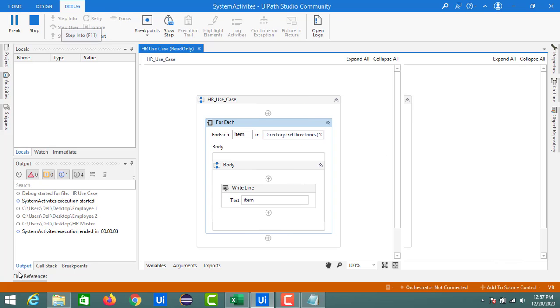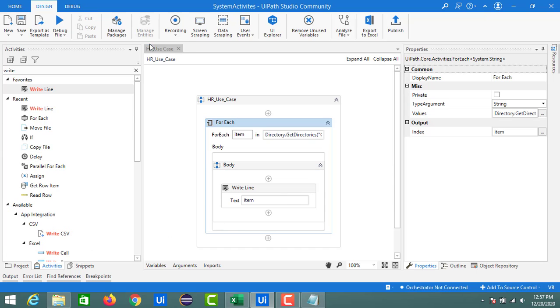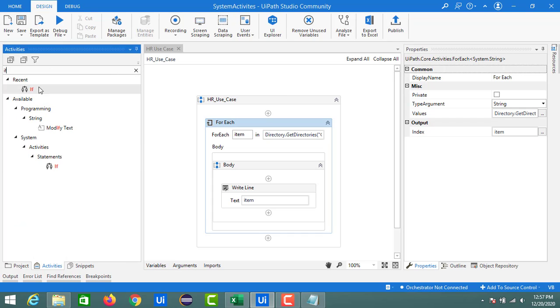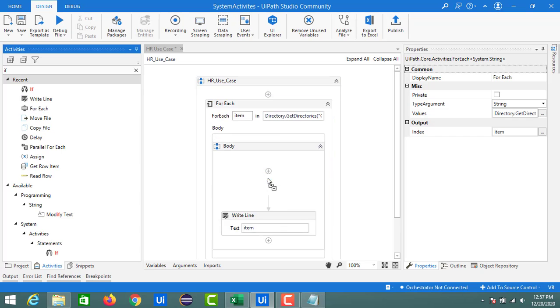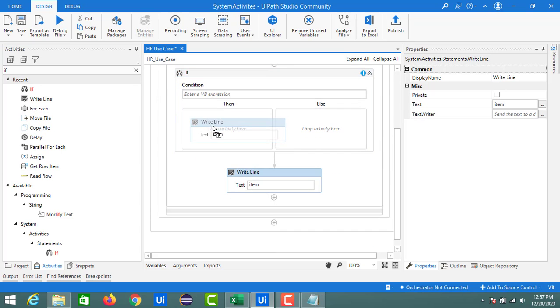So we can see there are 3 folders available, with employee only 2 folders there, employee 1 and employee 2. So here we'll write one condition with the help of If activity. Now I will place this Write Line inside this Then.